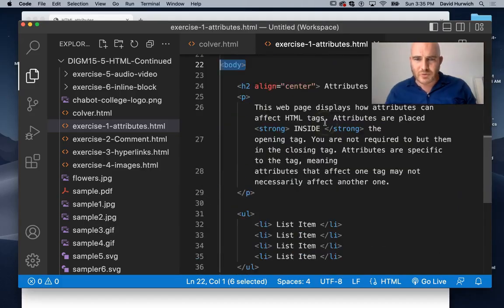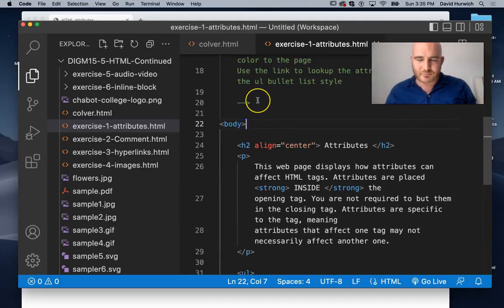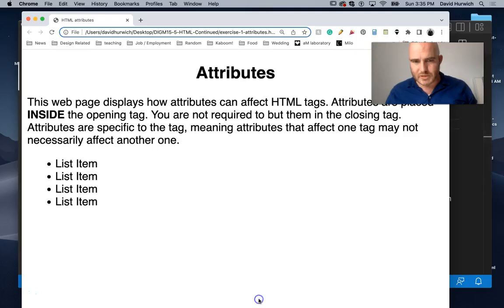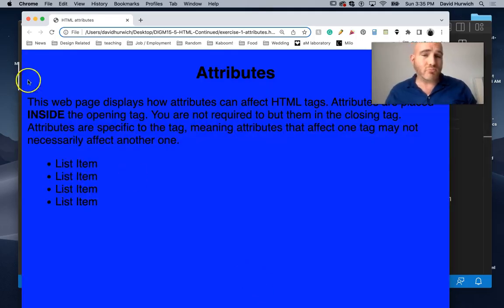So what I can do is go to the body. I'm going to add an attribute called BG_color. BG_color for background color. It's an attribute. Attributes always equal something. What it equals is whatever color I want it to be. So I'm going to make it blue. Type in blue. I'm going to save, refresh, and there you go. I got a blue background now.